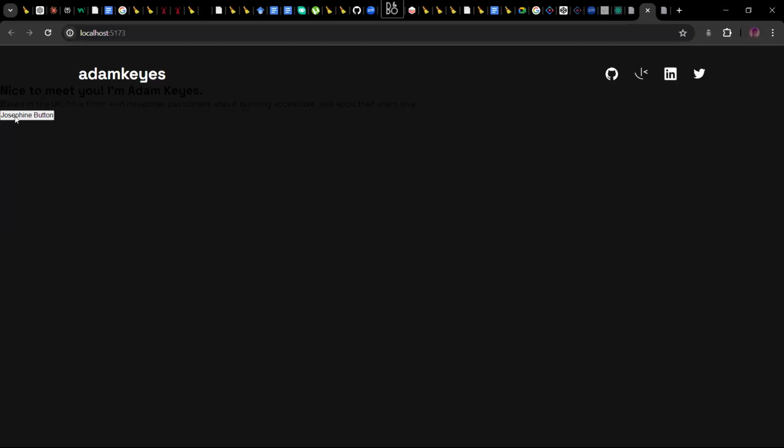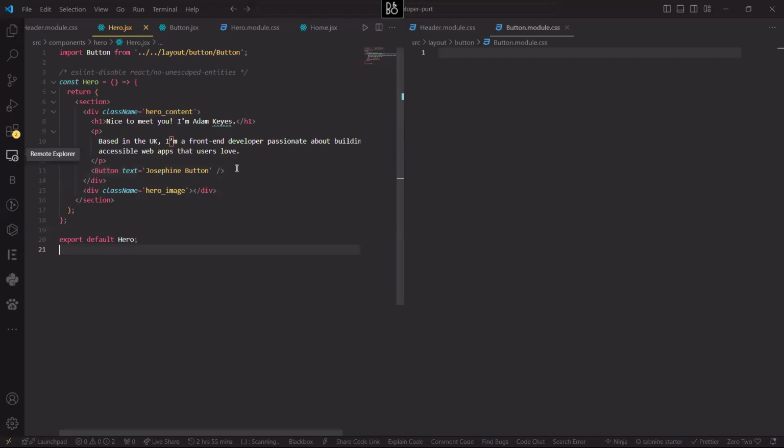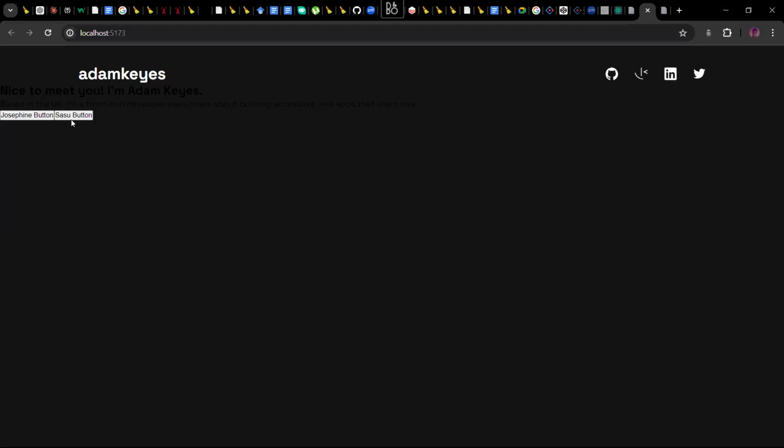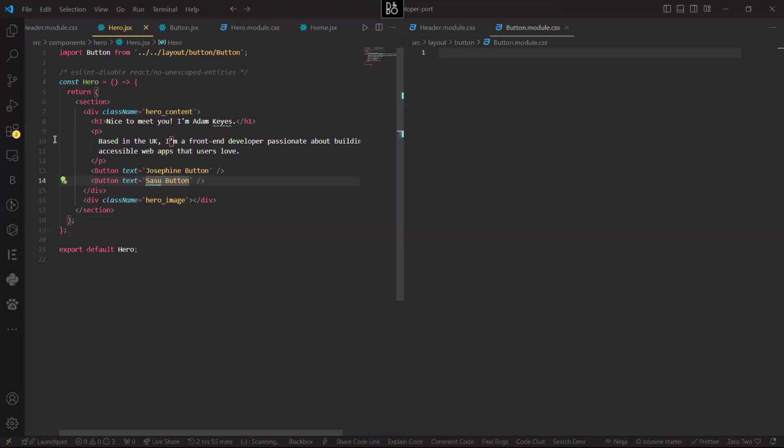As you can see, we have Josephine button here. If we change our mind and say, okay, we want to have two buttons now, and the second button we want to put Sasu, so let's use Sasu button. If you check now, we have another button called Sasu button. I can come here and say, this particular button now, I want it to be Adama.